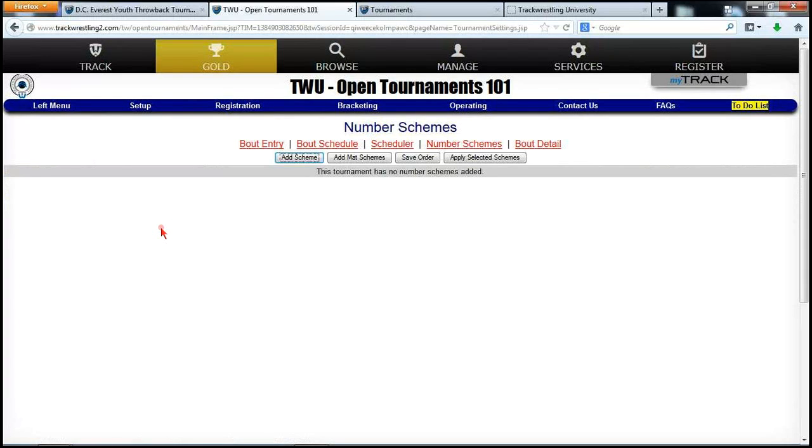And so what a number scheme does, you apply it to your brackets after they're built, and you can potentially have a unique bout number for every bout in your tournament, which is really handy to find matches if you need to go back and search them. I think for wrestlers, for coaches, for fans, it's a nice way to make sure that they know exactly what bout number they are. You kind of know when your bout's coming and things like that.